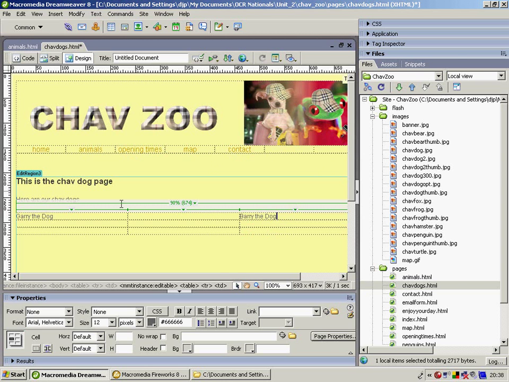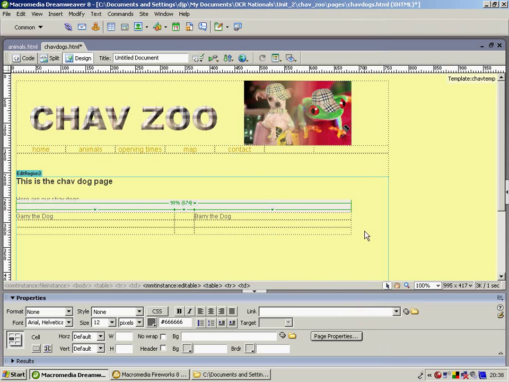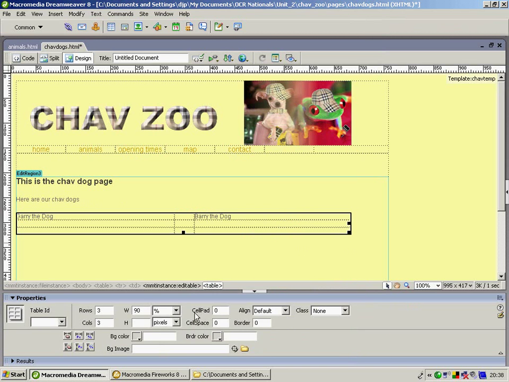If any of you kids are called Gary or Barry, I'm sorry, but you have a Chav name. Now the thing is that if we think about this logically, let's get this in the middle. This is kind of offensive, but it is a Chav name. Anyway, let's align that in the centre.